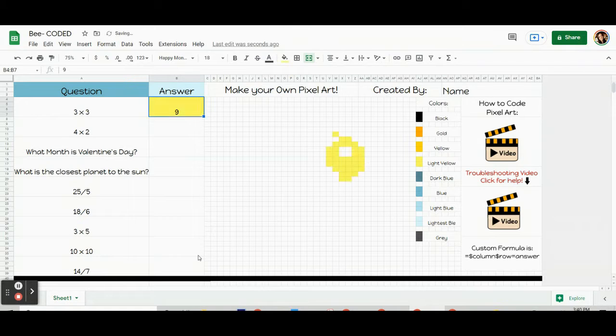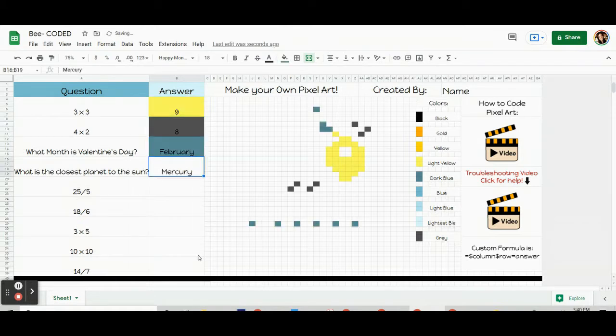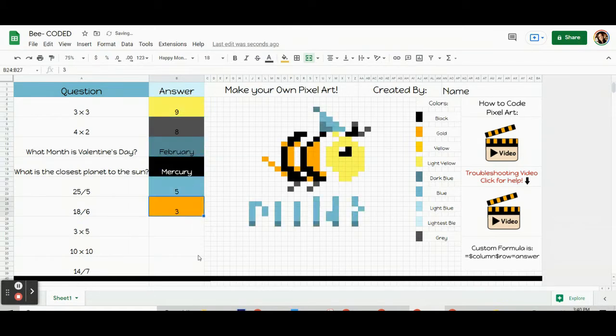Hey, this is Mrs. Clark, and today I'm going to show you how to make this pixel art for Valentine's Day. You can write your own custom questions for any content, and then it will make this Be Mine picture for Valentine's. So if you want to get this exact template and make this bee with me, click on the link in the description and we can code along together.